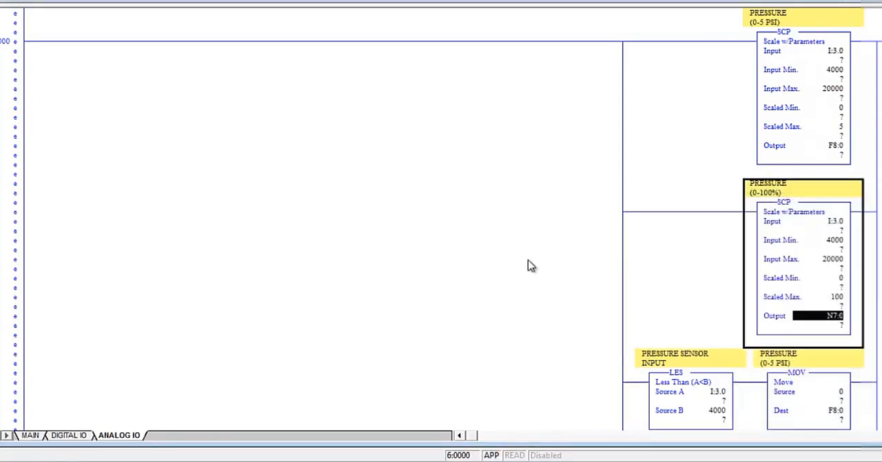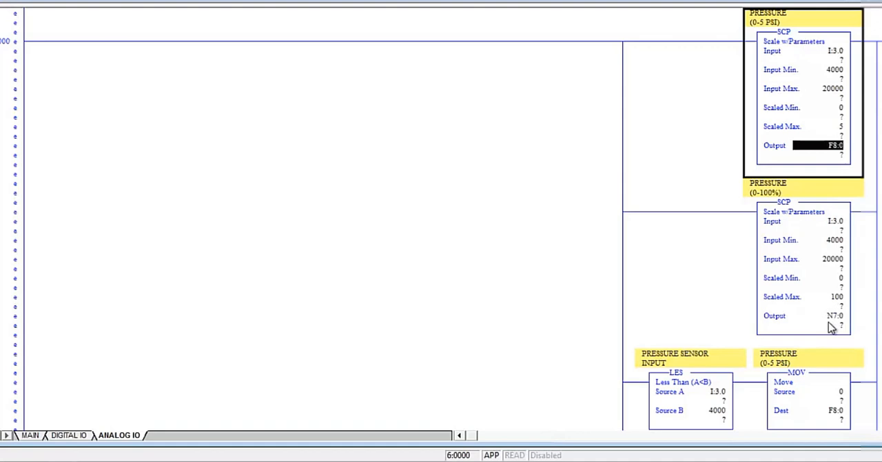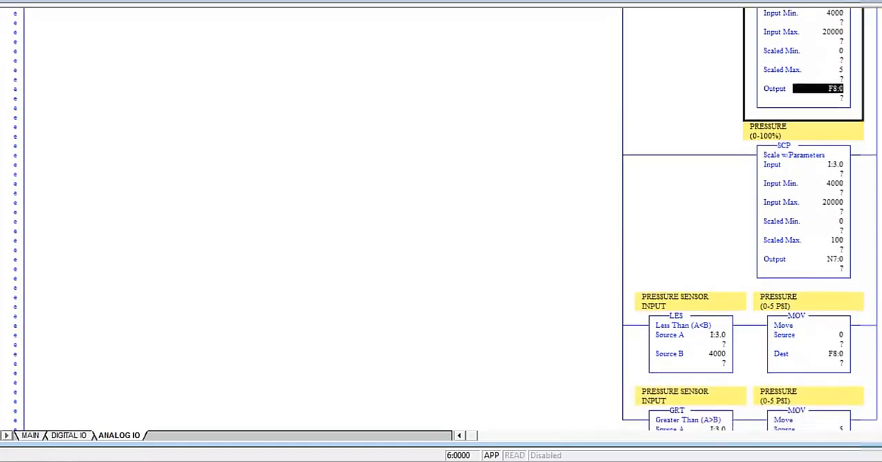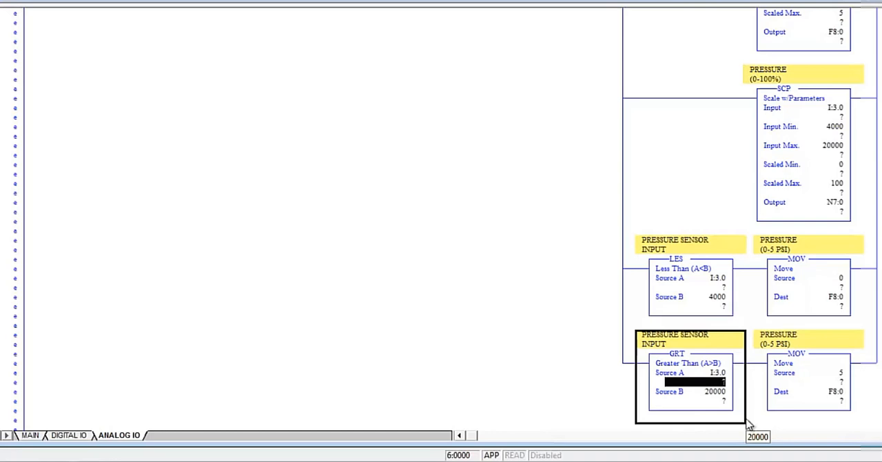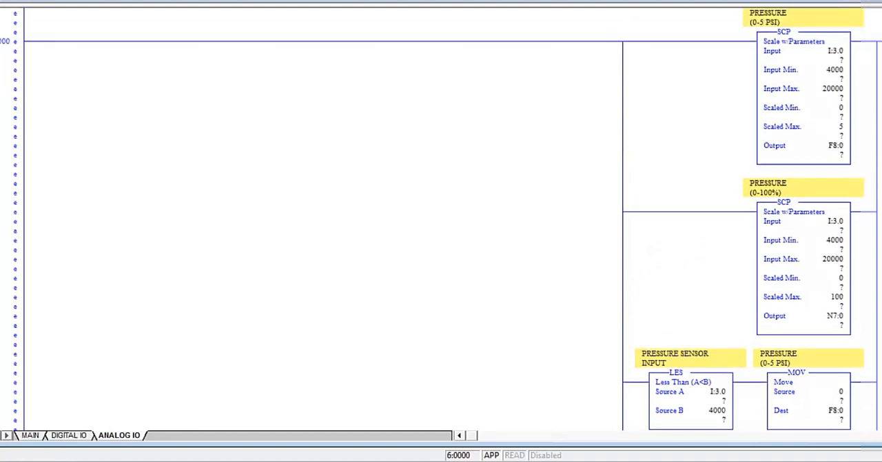So now we have multiple scaling of the same input. We have an integer and a float telling us two different representations of the same data that we can use throughout the program. And assuming that this float is sensitive to out-of-range conditions which could upset math down the road or displays down the road, we've also put in some conditional programming to handle low signals and to handle high signals. So that is just a little bit of the potential complexity of handling analog inputs.